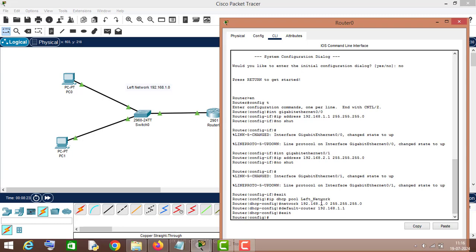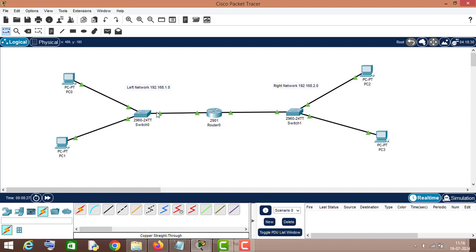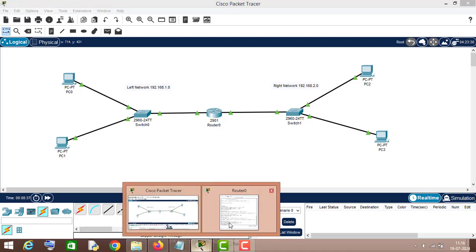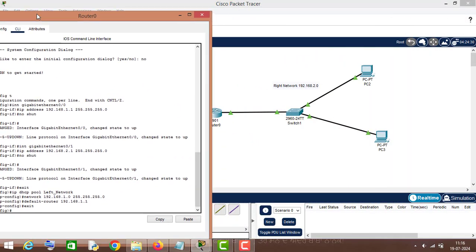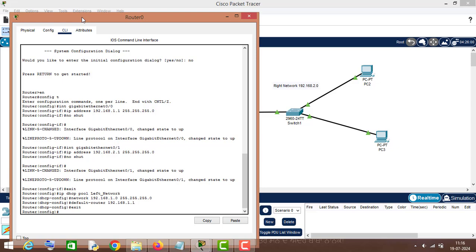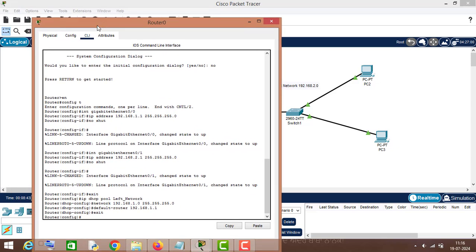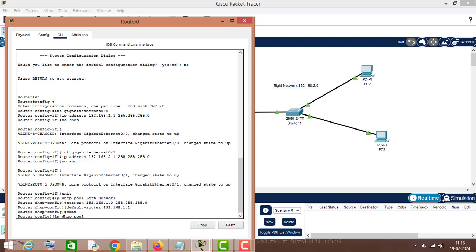As we have configured the DHCP server on this side of the router, now it's time to configure the DHCP server on the right side of this router. We will use the same commands. I will type ip dhcp pool. I will name this network right network.